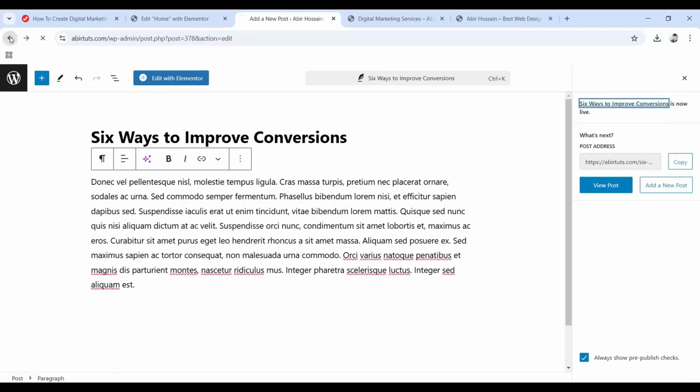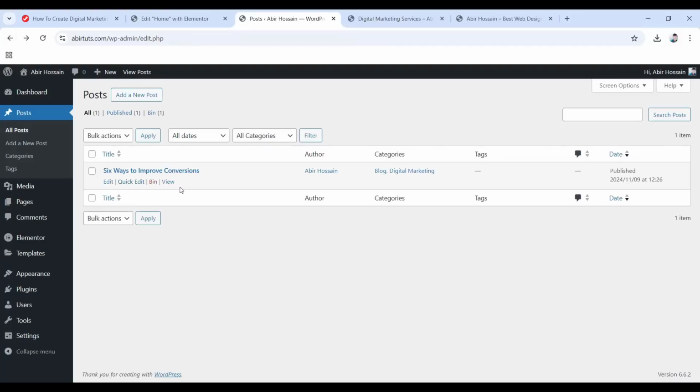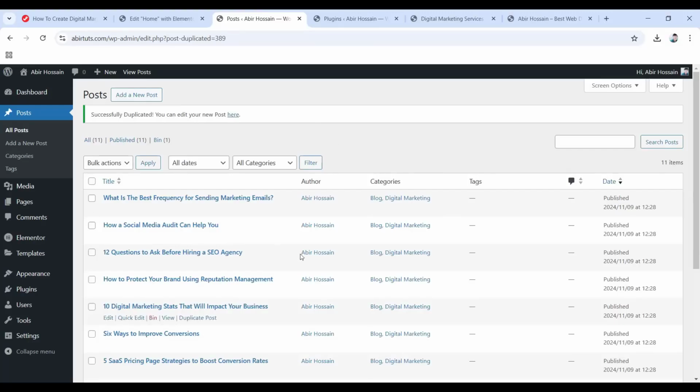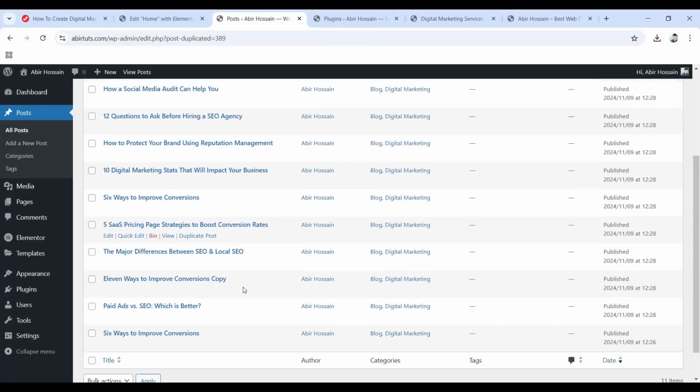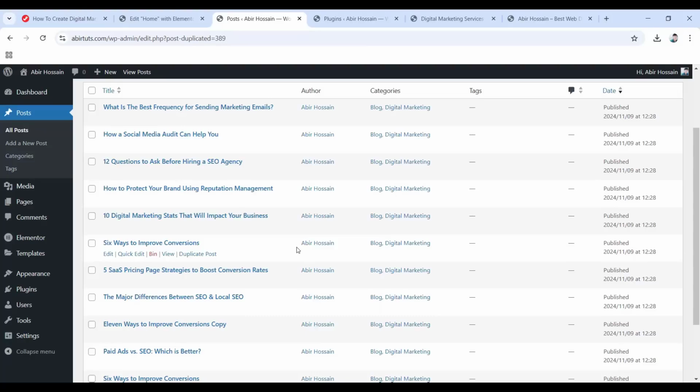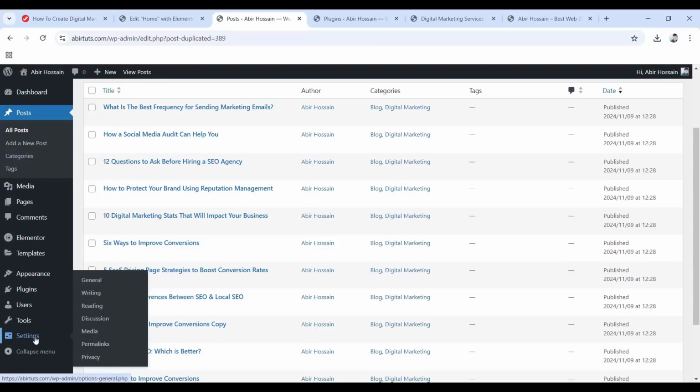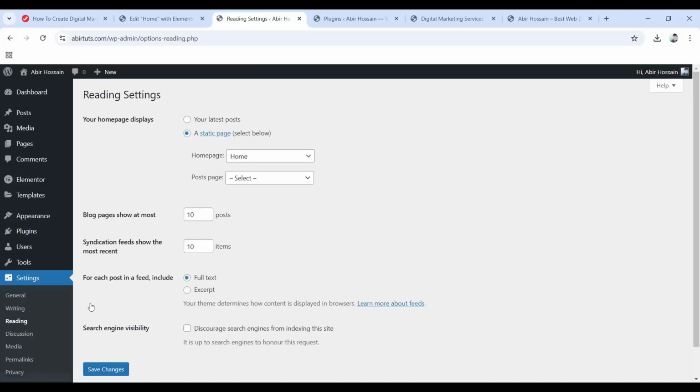Now let's go back. Here, as you can see, this is the blog post that we have just created. Now in the same manner, I'll be creating some other blog posts and then I'll be right back. Alright guys, so I'm back after creating some other blog posts. Now to show these blog posts in our blog page, we need to do another setting. So for that, hover on this settings option, then click on reading. Now as you can see, the posts page has not been set yet.